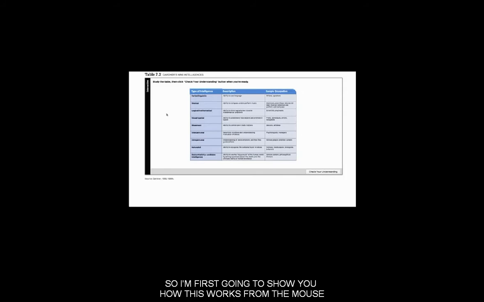So I'm first going to show you how this works from the mouse, and then I'll turn on a screen reader and show you how it works from the keyboard. So for a mouse user, they can read the screen using assistive technology if needed, and then select the button Check Your Understanding.